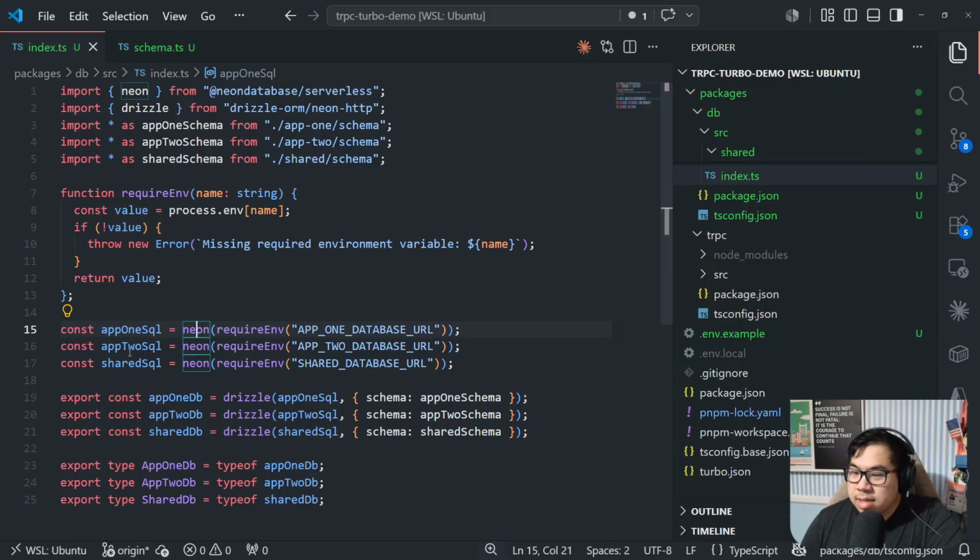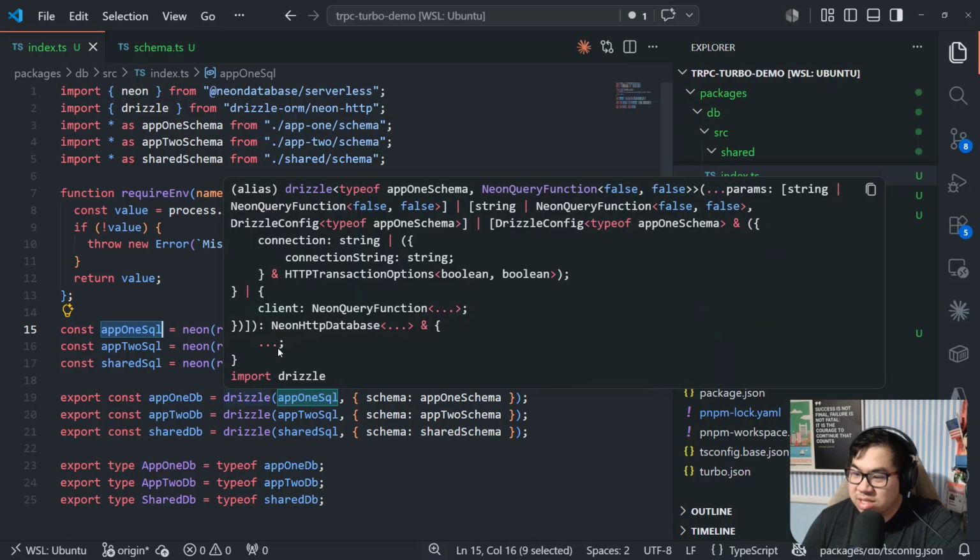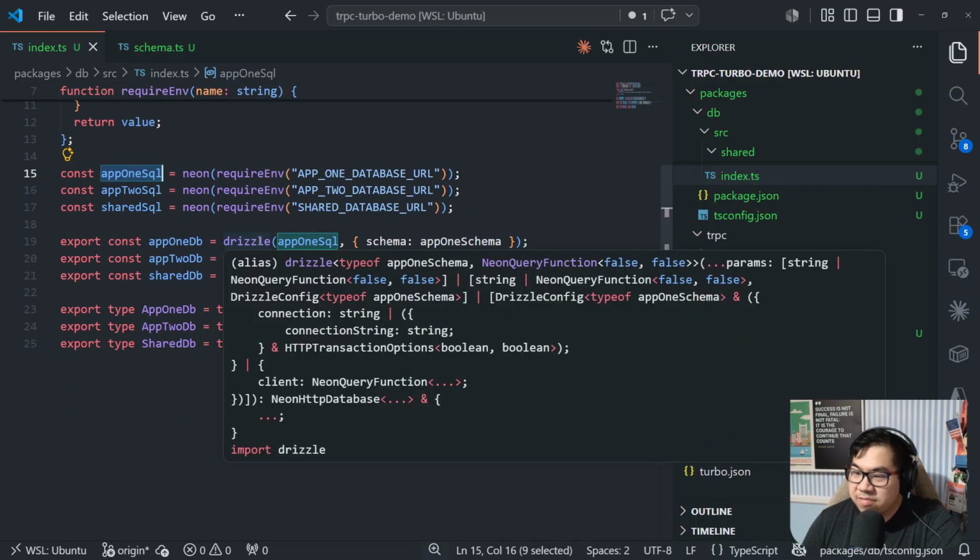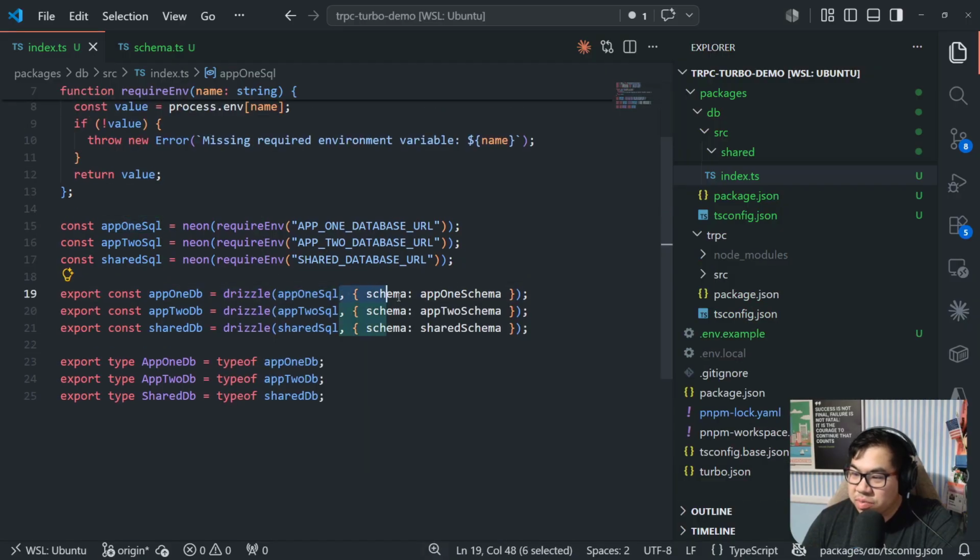We're going to take this function here and then pass it into the Drizzle function that we have here. We're also going to be passing in the schema as the second argument here. And this is the actual DB object that later on in our tRPC procedures, we're going to be using to make modifications on the database.